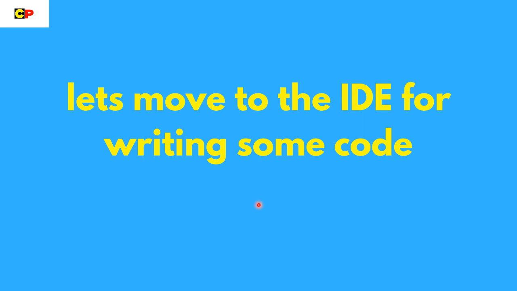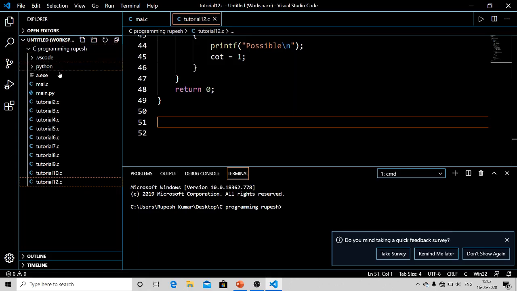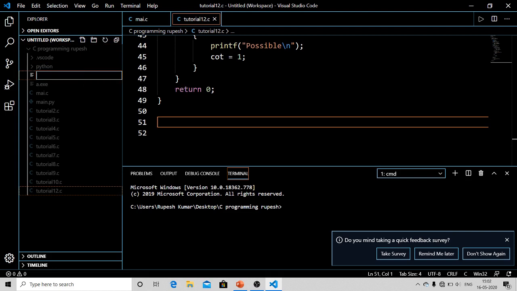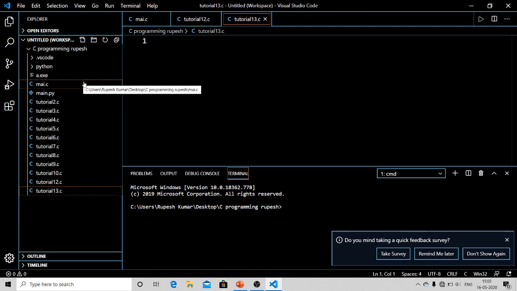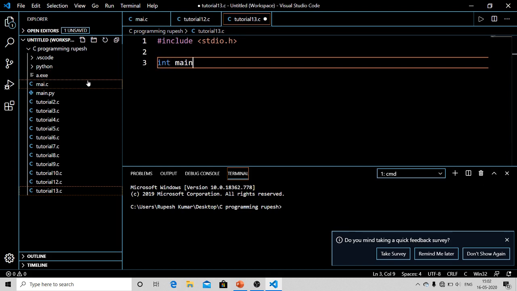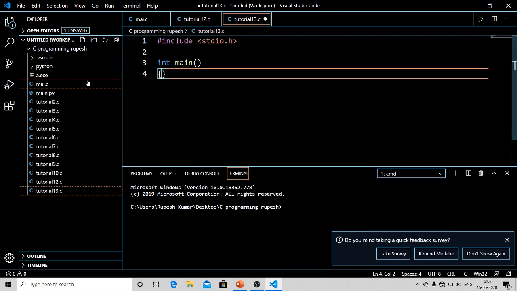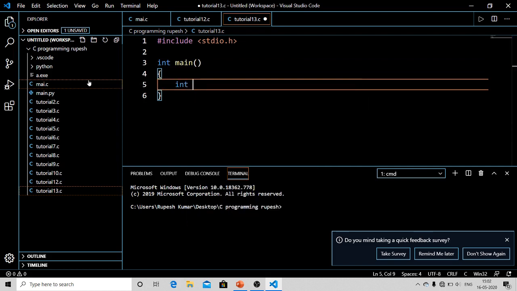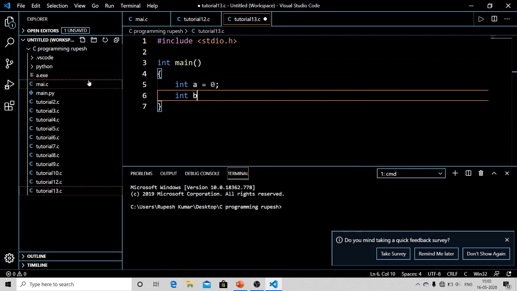Now let's move to the IDE for writing some code and have a better understanding of the relational operators. As this is tutorial number 13, I will be saving my file as tutorial13.c. Okay, now we'll write the code. Starting with include stdio.h, then defining the main function here. Moving forward, we'll declare, let's say, two variables a and b that will denote the amount of money.